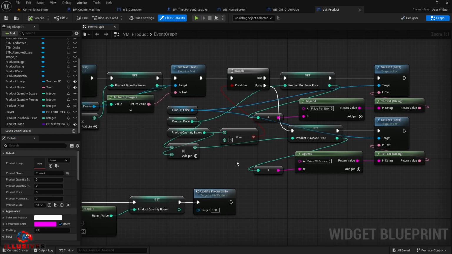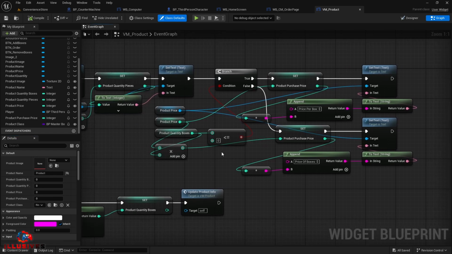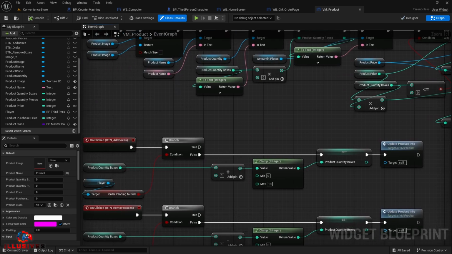So this is the part that if your product quantity boxes are less than 0 or equal to 0, then your product price will be your product purchase price. If your boxes are more than 0, I mean you have added boxes, then your product price into your boxes will be your product price. So hope you got this.